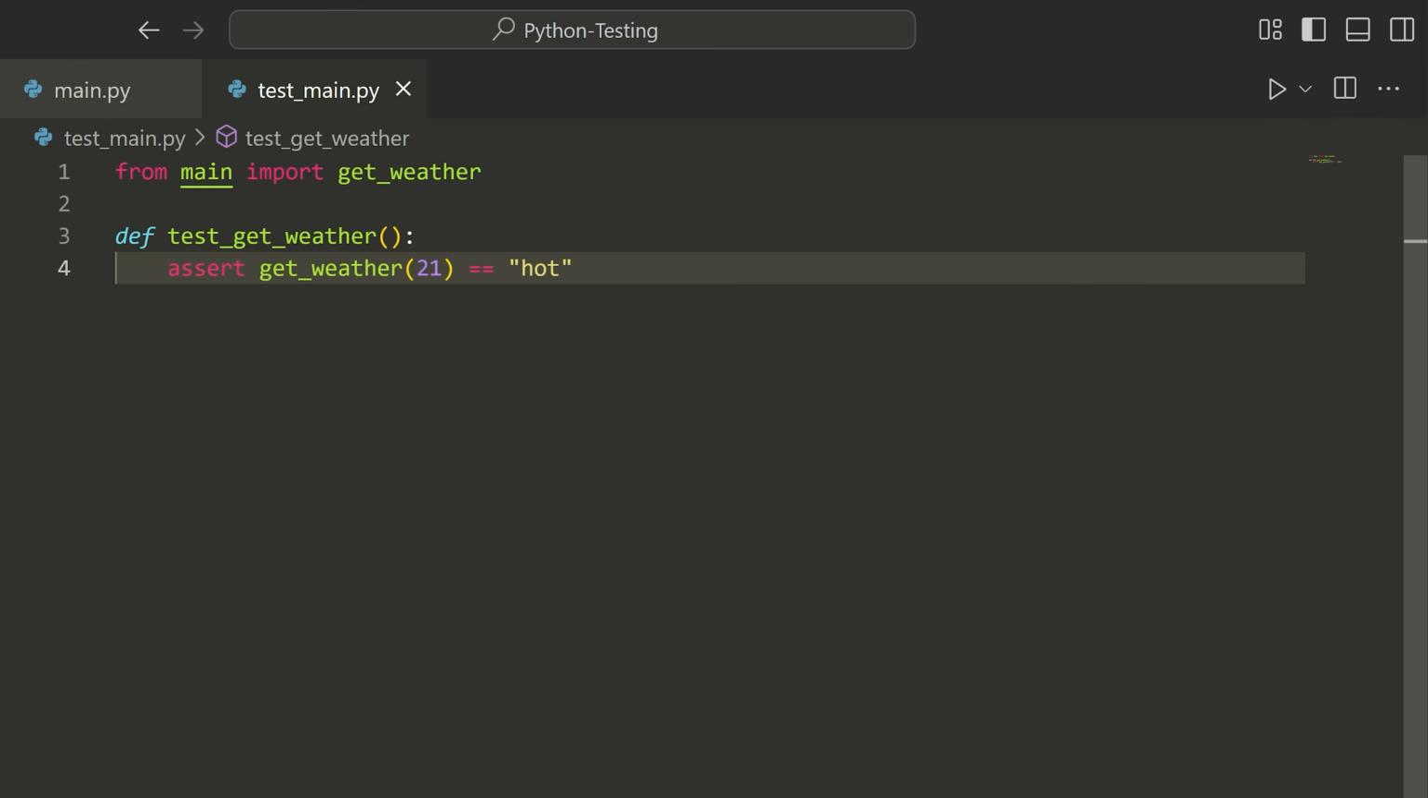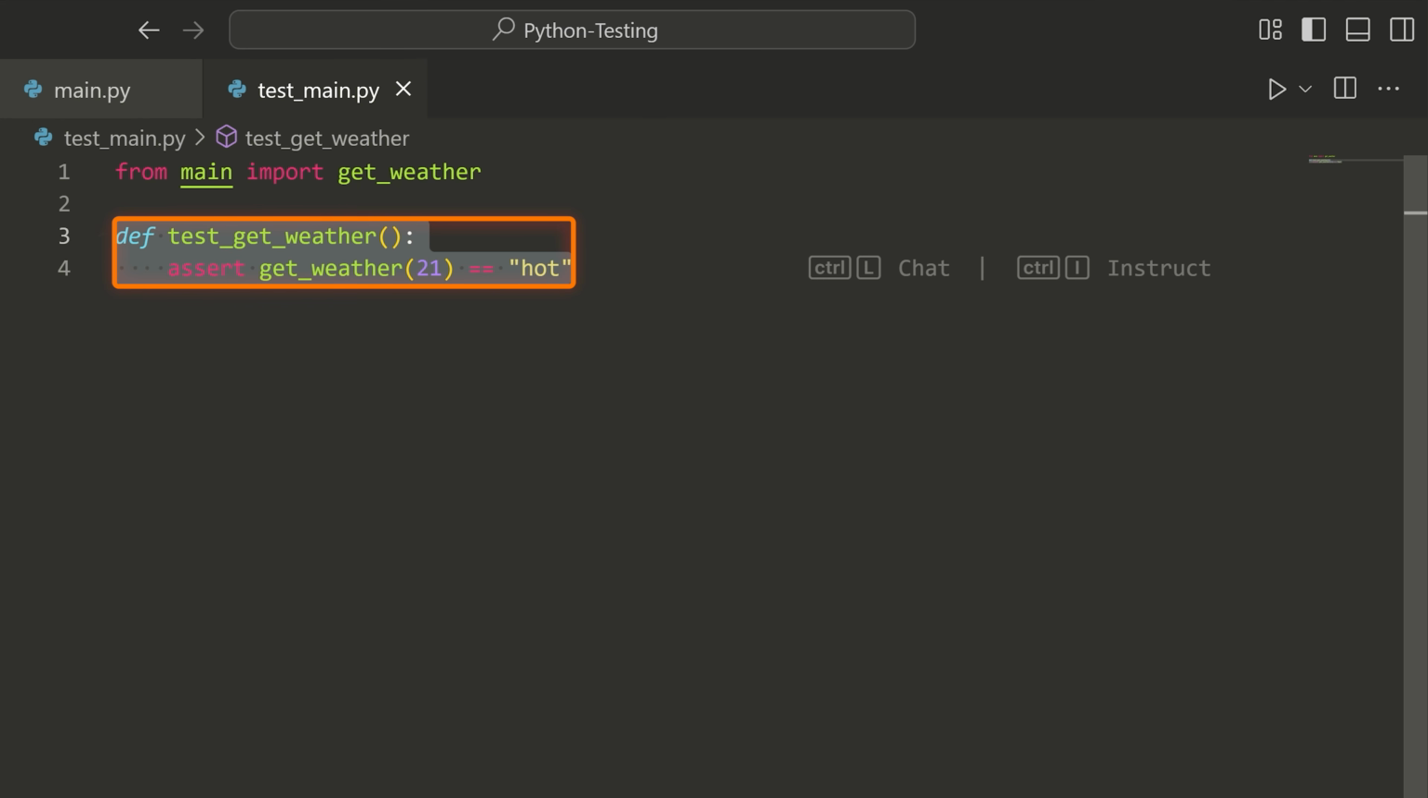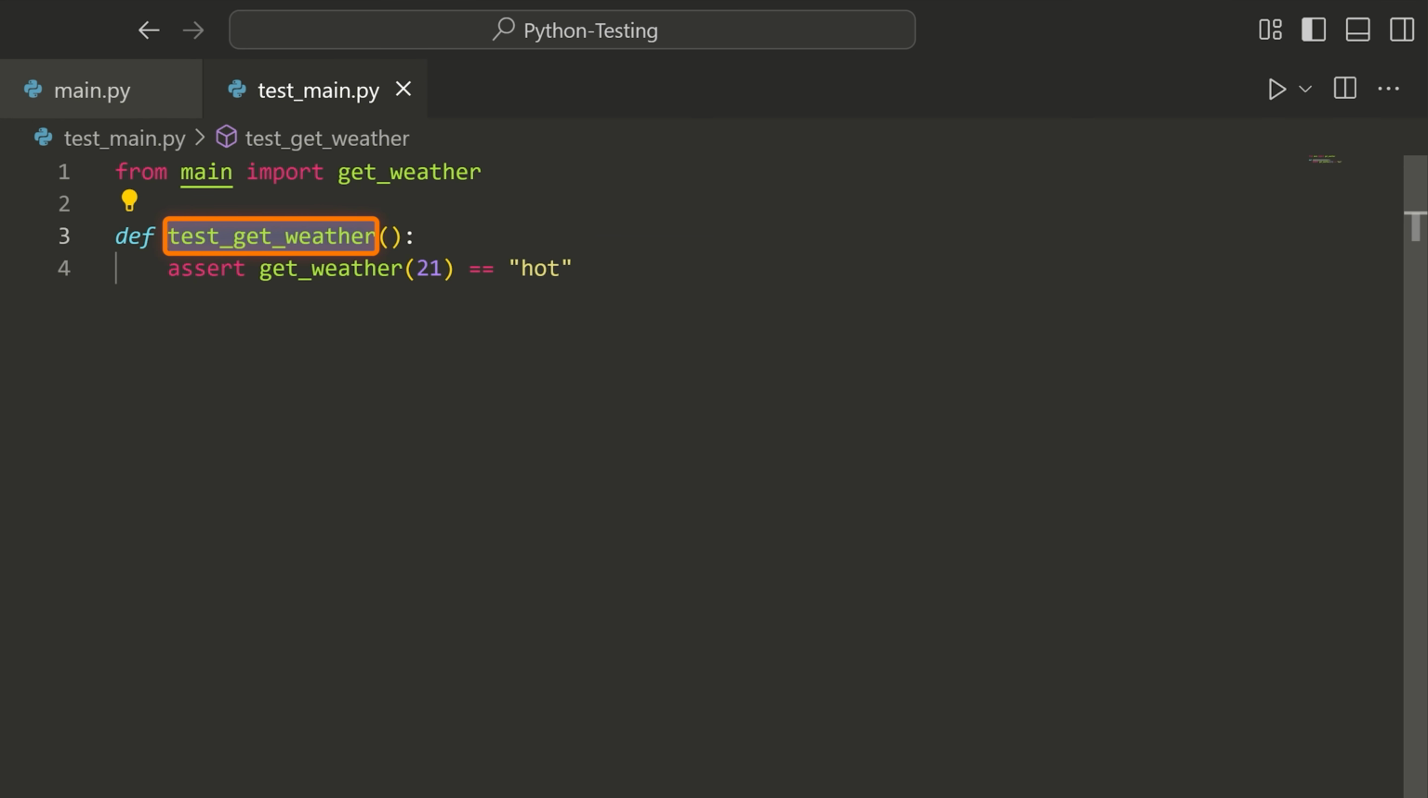Okay, ignore all of the auto completions that are popping up. This is what I want you to focus on. So we just wrote test get weather. We then call the get weather function. The get weather function, we give 21 as a value. We would then get the return value here and just assert that it's equal to hot.